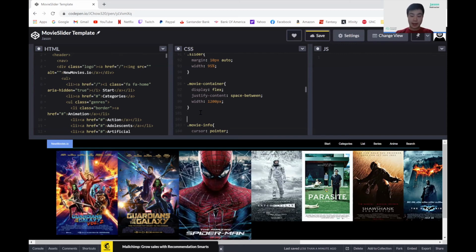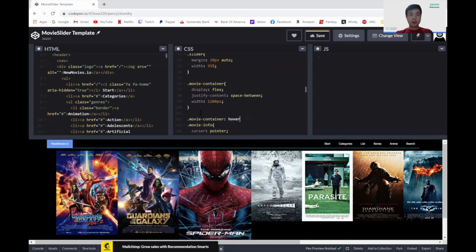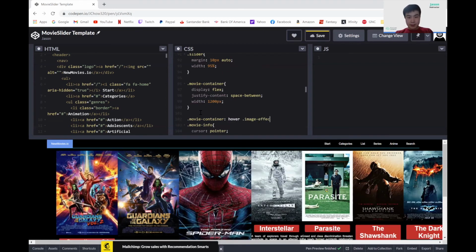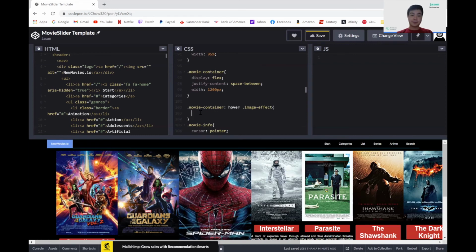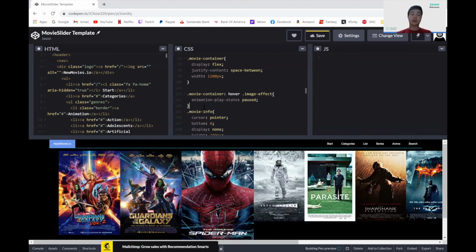So we need to add .movie-container:hover .image-effect, just like so. And here we want to set animation-play-state to paused. That way we can stop the animation.